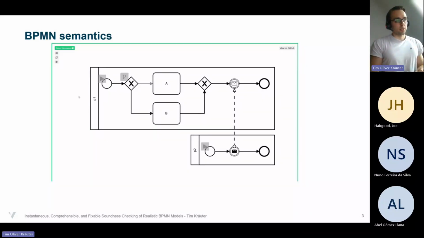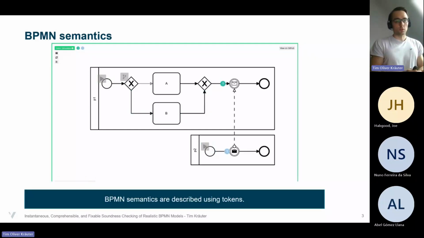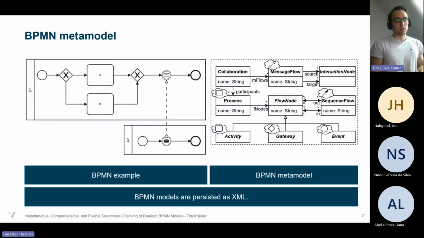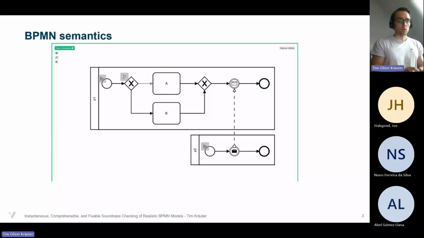And then BPMN is also executable, so it has certain semantics, and usually these semantics are described using tokens which flow through the model. Here you can see in this example on this screencast that first the upper model gets started. So this is a simulation tool. Then we choose the lower branch. Activity B gets executed. Then the second process starts, sends a message to the first process, and then this one ends. So we really have the syntax of BPMN in the meta model here, and then the semantics are described using the tokens in the specification. They are not formally described; they're just textually described, how certain BPMN elements should be executed.